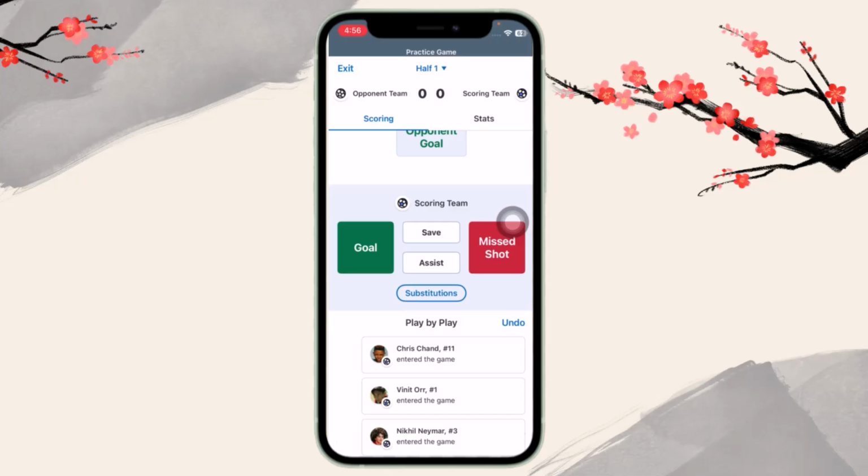And you need to make sure your team settings and player information are updated for the best experience. So that was how to use GameChanger FC26.